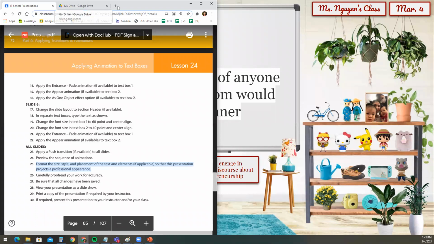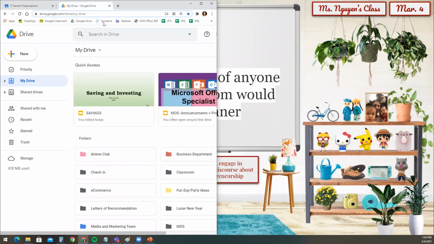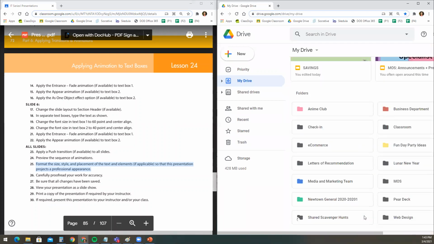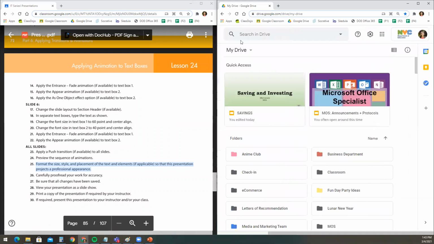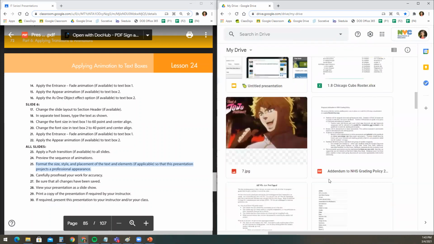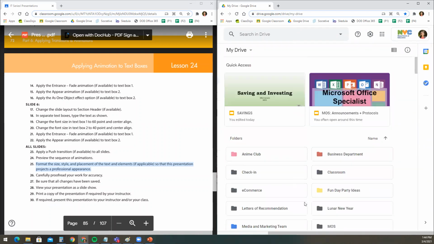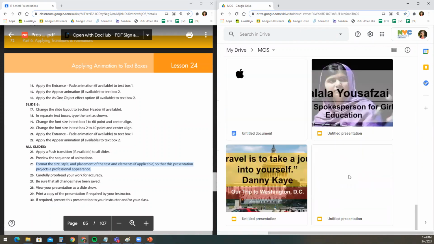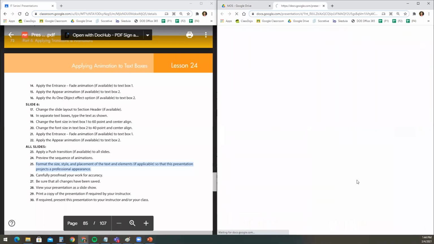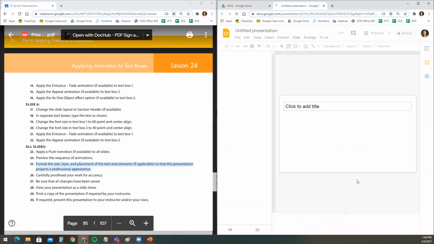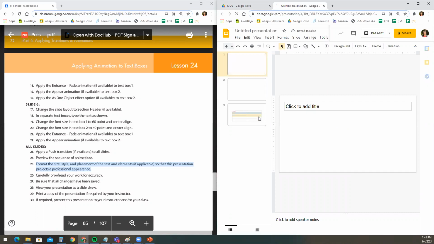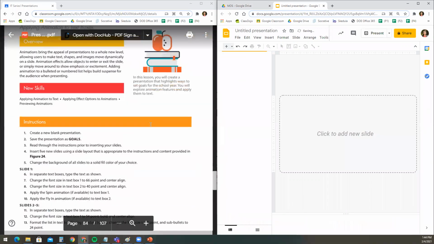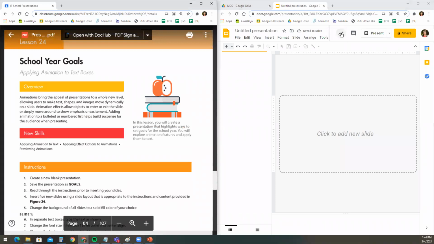Okay, so now I'm going to move over to doing this assignment on Google Slides. So let me give you an example of a Google slide. I opened up my Google Drive and I need a blank document. Let me open a blank presentation. All right, so let's just pretend this is a brand new presentation with nothing on it. I'm going to start from scratch for Google Slides.